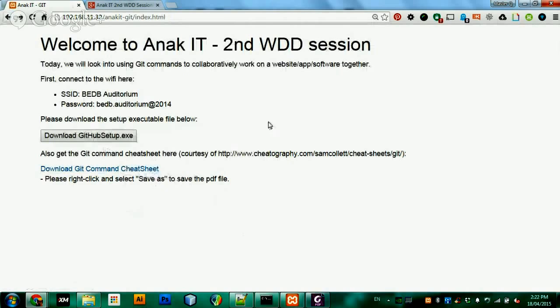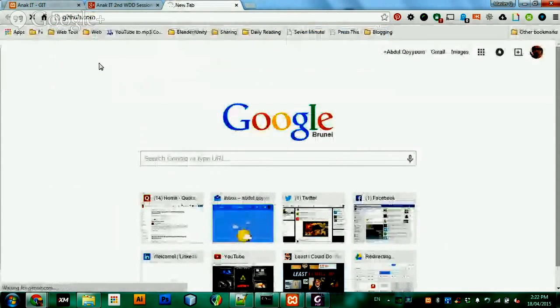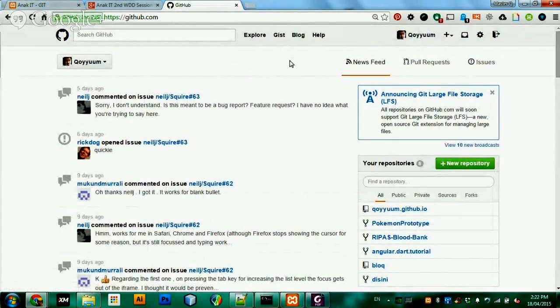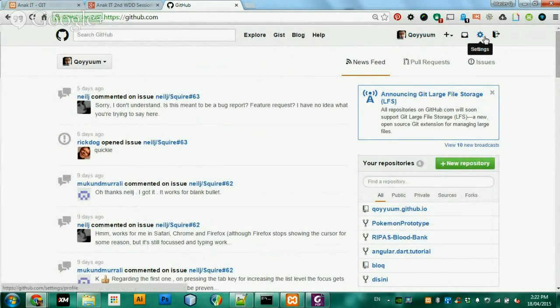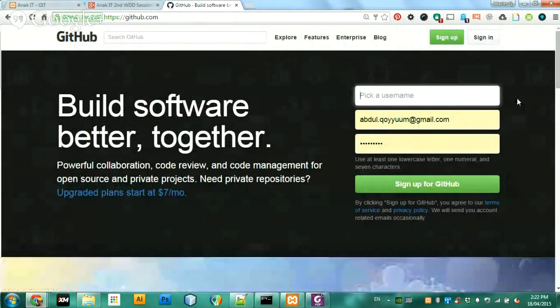Now for those at home watching this live broadcast, you can get the GitHub setup easily from github.com. Just go to github.com, then download. Well, you're going to have to sign up first. I already have my account here at github.com. Let me log out just to show you what it looks like. So this is github.com while you're logged out. You sign up first, so you go to github.com and click on sign up.